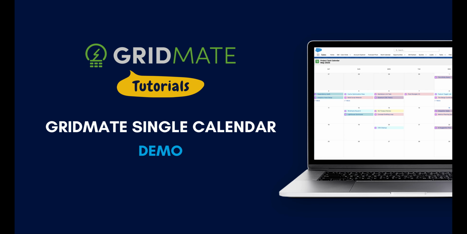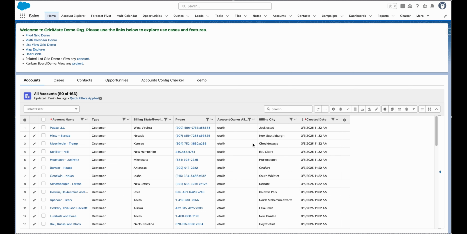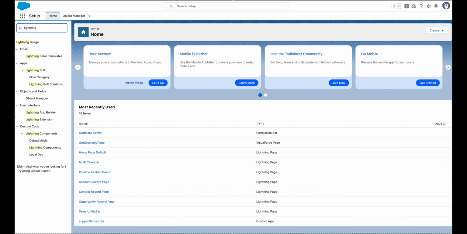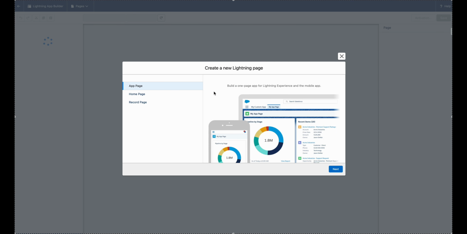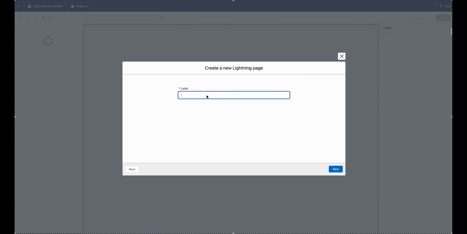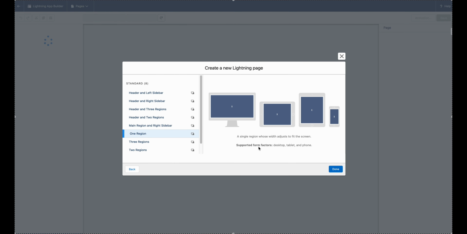Let's step into how to set this up using the Project Tasks object. Start by navigating to the Setup menu. Search for Lightning App Builder. Once there, create a new page. Label it Project Tasks Calendar and proceed. Select a one region.